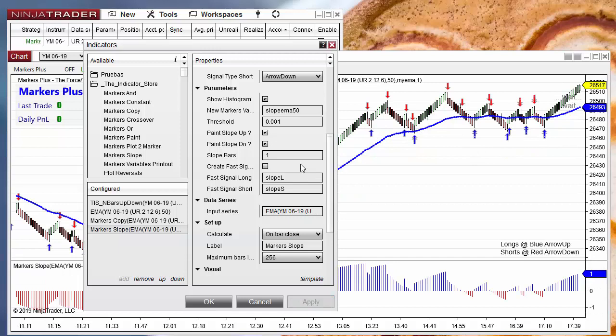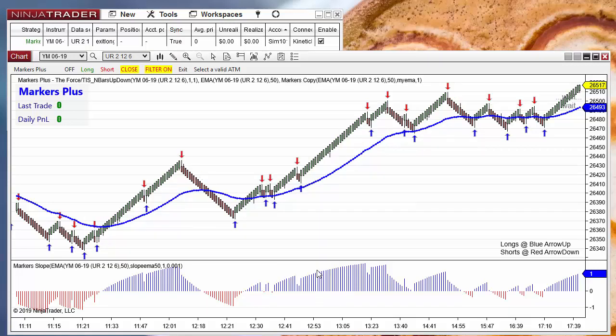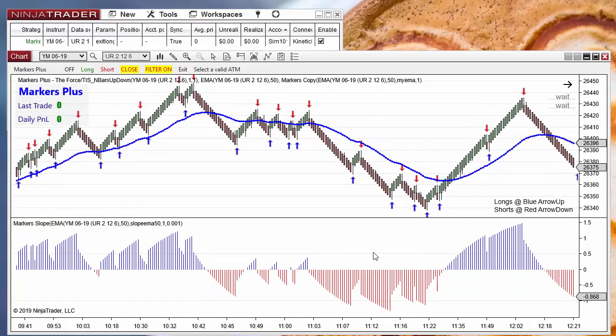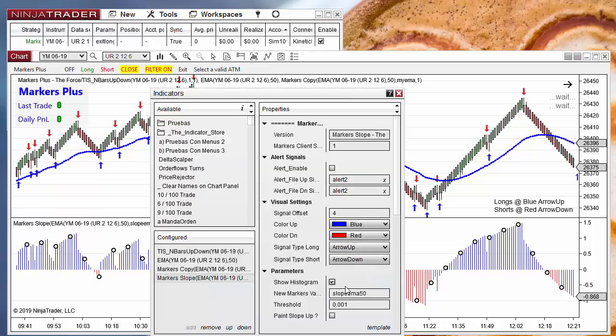It is painting signals, so I don't want to paint signals. Okay. And now I can say I want to trade only longs when this is positive, when the slope is to the upside. Only shorts when the slope is to the downside. The name of this variable is slope EMA 50. So I can use this name on the filter.